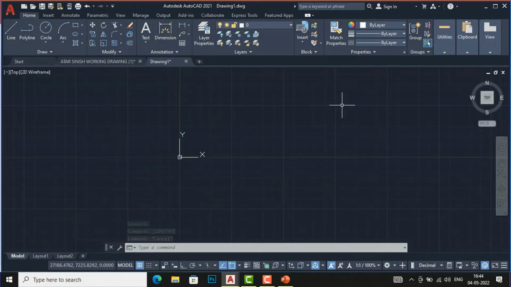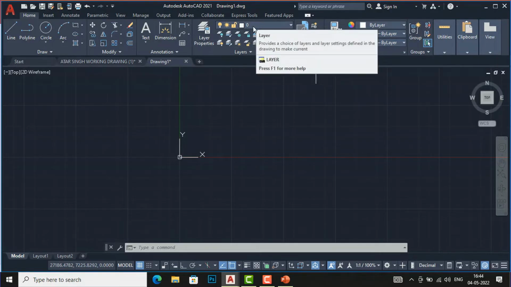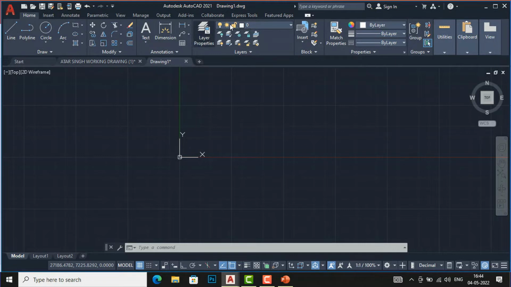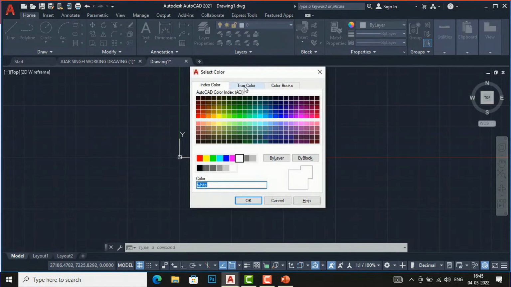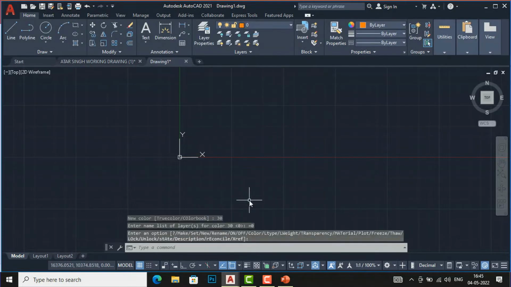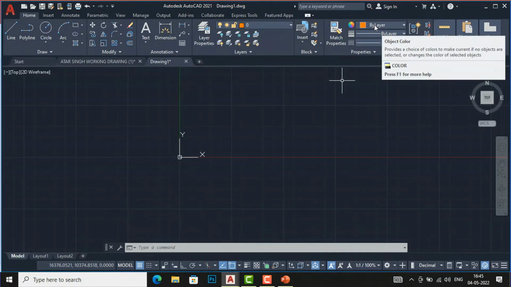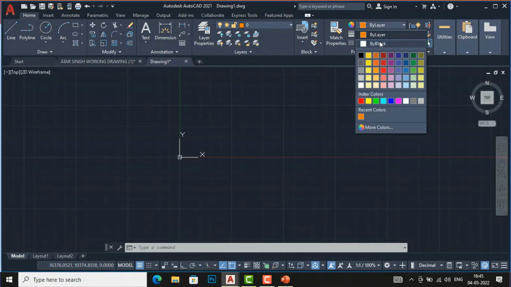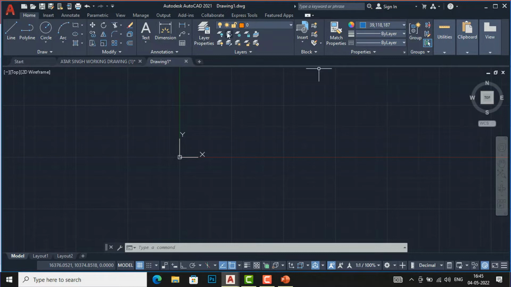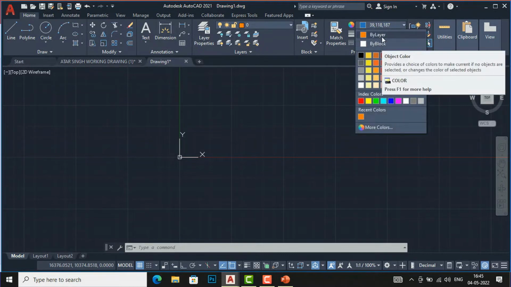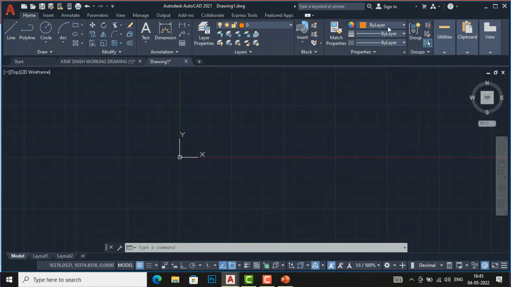Suppose you are using some different colors here. I am going to change the color of this layer 0 and make it red orange, and I am clicking OK. You can see this layer property is applied here if you are selecting by layer. So you can see this is orange and this is orange. If you want to select by block, we can change the color from here to any other color. It is better to select by layer, so the same color and properties will be applied here.